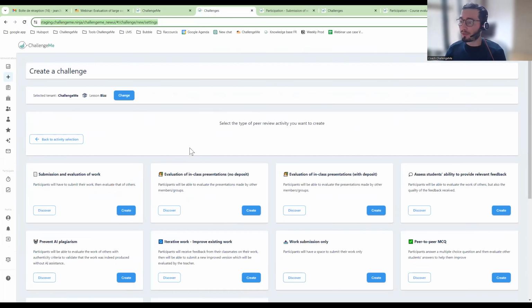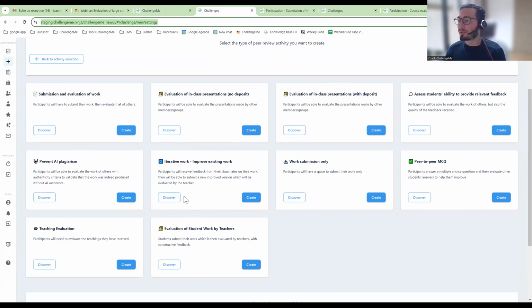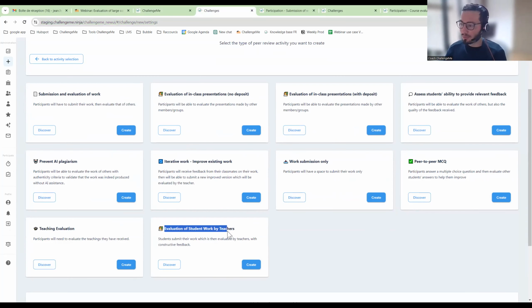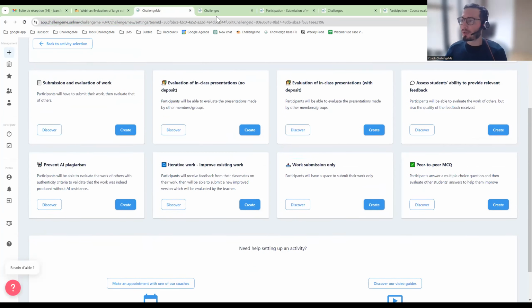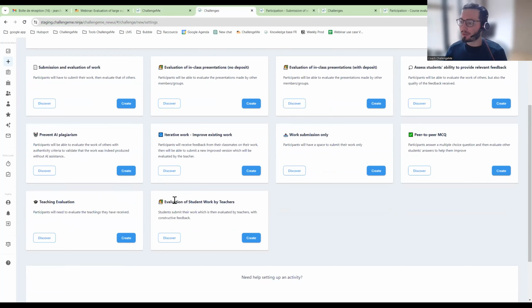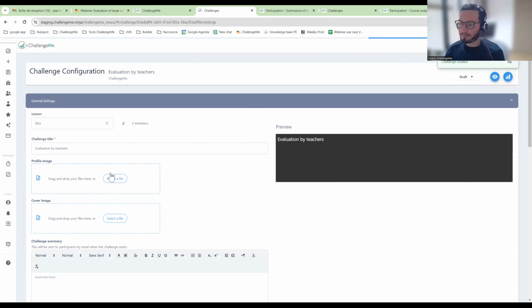For our use cases, I will choose the template evaluation of student work by teachers. For now, when you add an activity, you won't be able to see this template because it's not online yet. It will be really soon. So I show you in a different environment what the template will look like. So I will choose this template, evaluation of student work by teachers. So I click on create.